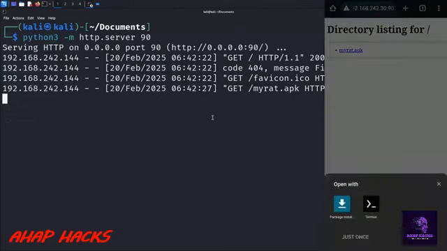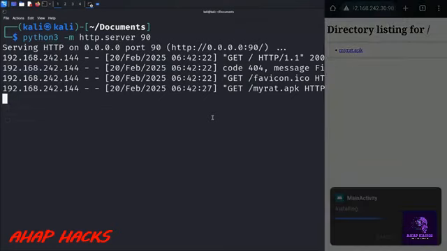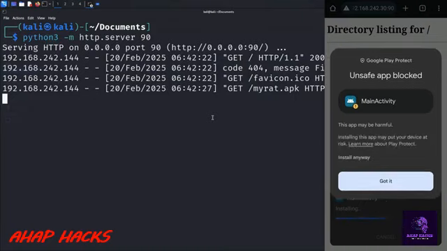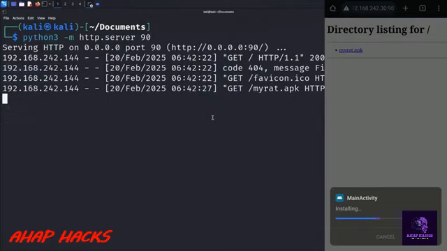After downloading, try to install it. Look at that prominent warning, Google Play Protect, unsafe app blocked. This is Google's security system doing its job, detecting potentially harmful applications. For our demonstration, click More Details and then Install anyway. In real-world security, these warnings are crucial protections that help users avoid malicious apps.